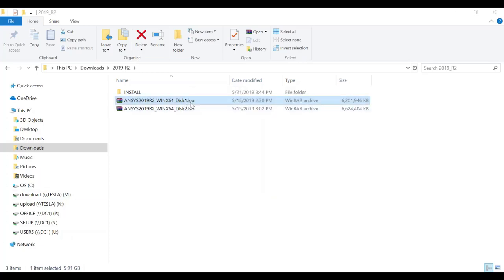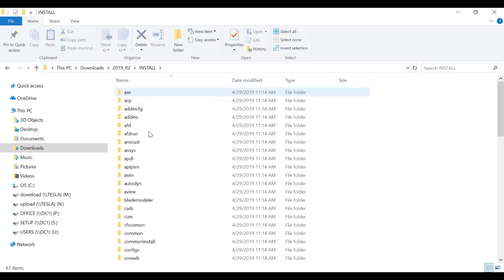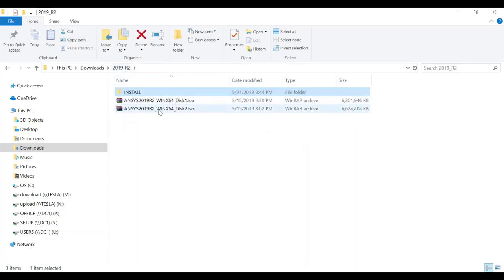So once the disk1 ISO is completely extracted, everything is in the install folder, and you can take a look. Now I'll repeat the same thing for the disk2, because remember, these are partitioned into the two disks. We need both the ISO files to be extracted in order to get the full set of files for the install.